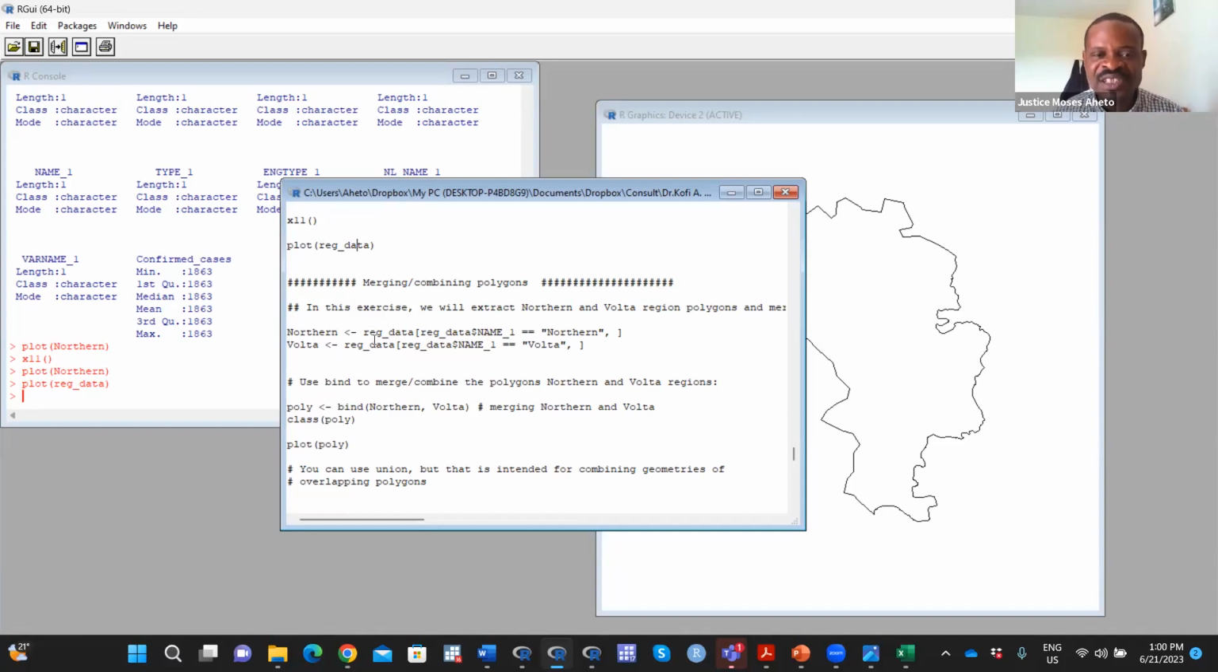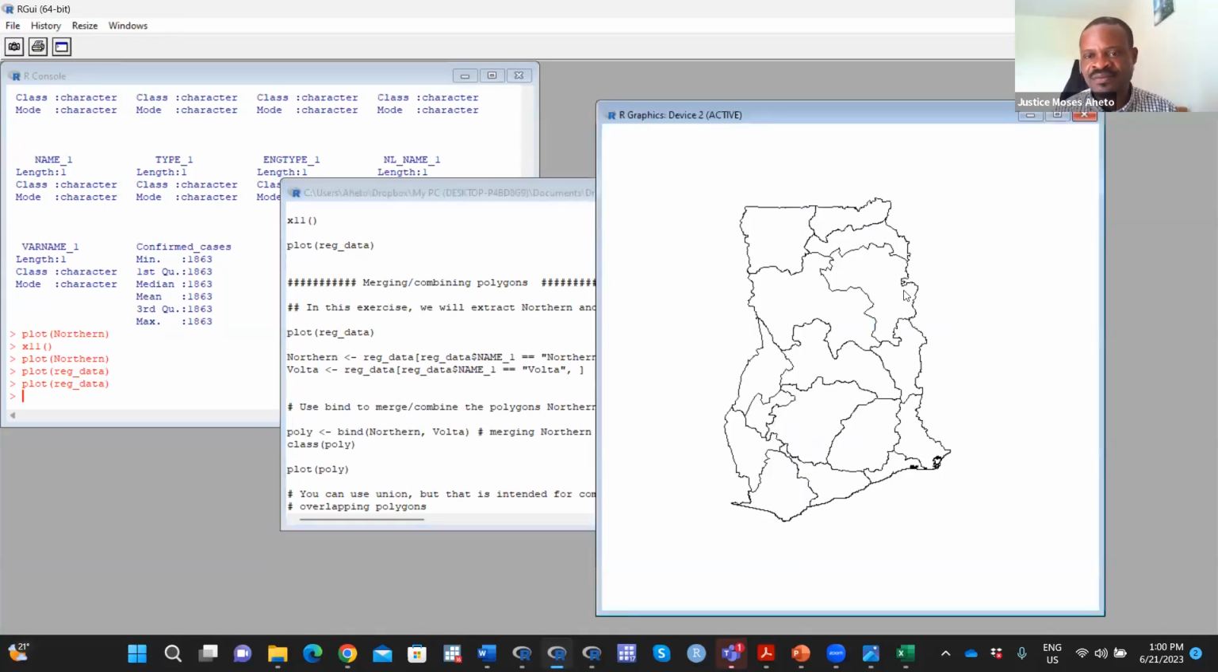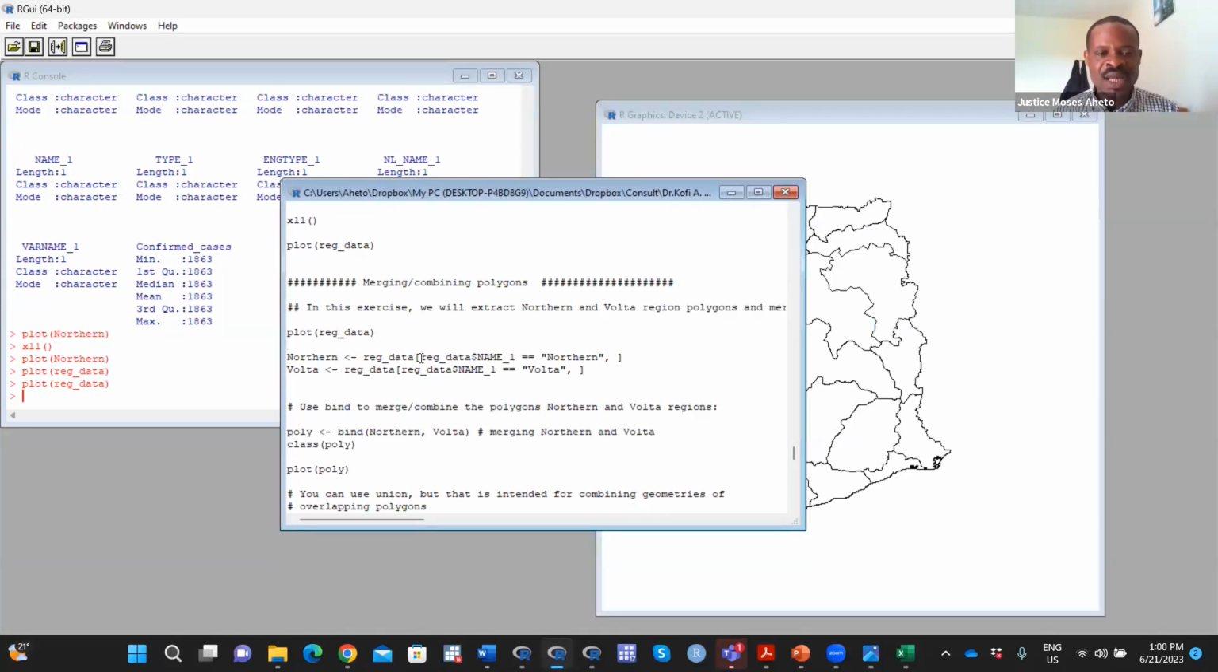So here, I demonstrate using the same regional map of Ghana, this very map. What is my demonstration all about? I want to separate the northern region and the Volta region from the map of Ghana. After separating them, my interest is to put them together, combine them, and use them for my work, because there are only two regions I'm interested in.